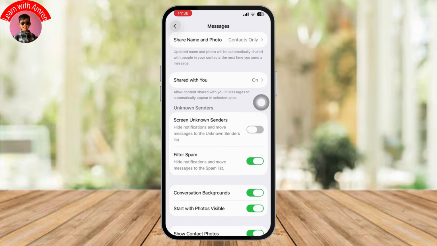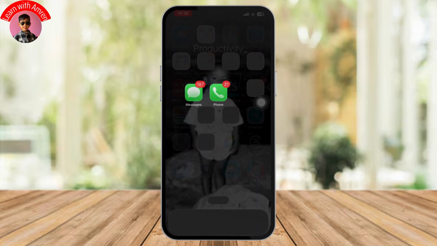You can turn this on or off according to your wish. But if it's still not showing the messages, you can simply restart your device. After restarting, the problem will be fixed.